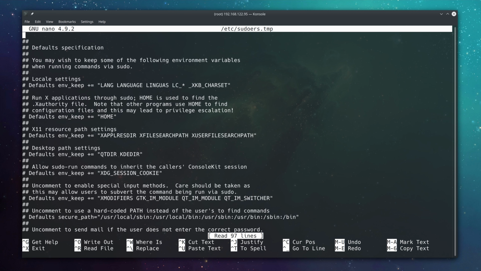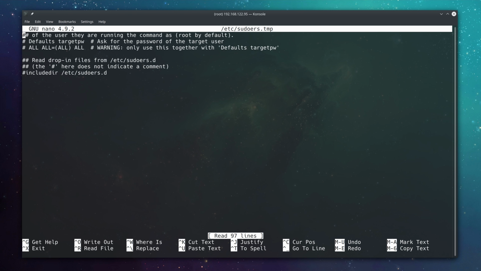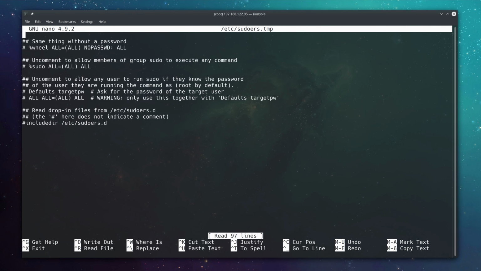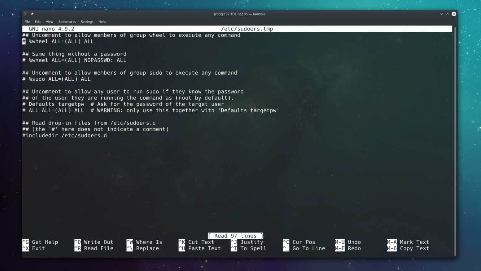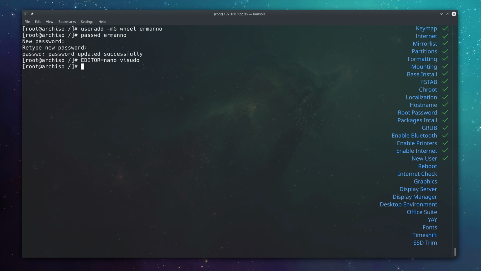Scroll down until we find the wheel group we talked about before, which is right here. And we have two of those, and we need to choose the first one, which has the line ALL=(ALL) ALL, and delete the hashtag here. And then hit Ctrl O and enter to save the file, and Ctrl X to exit the editor. So let me clean up the terminal.